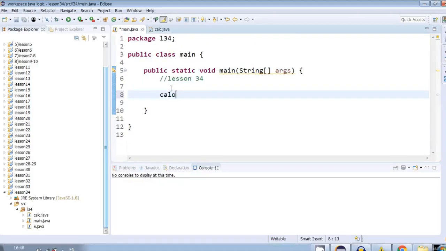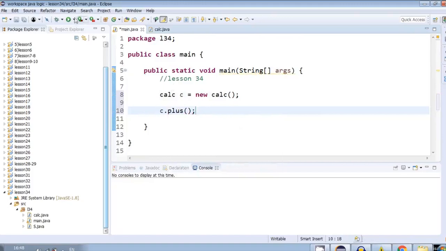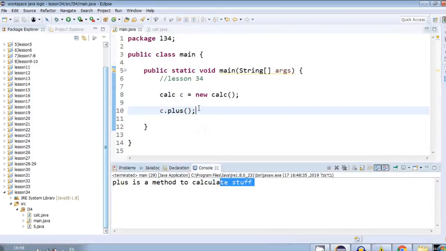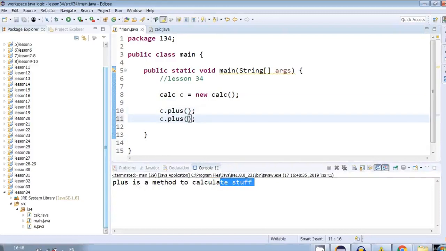Calc c equals new Calc. Let's use the first plus, c dot plus. This will output "Calc is a method, plus is a method to calculate stuff." Let's copy this again, and let's give it 1 and 1.